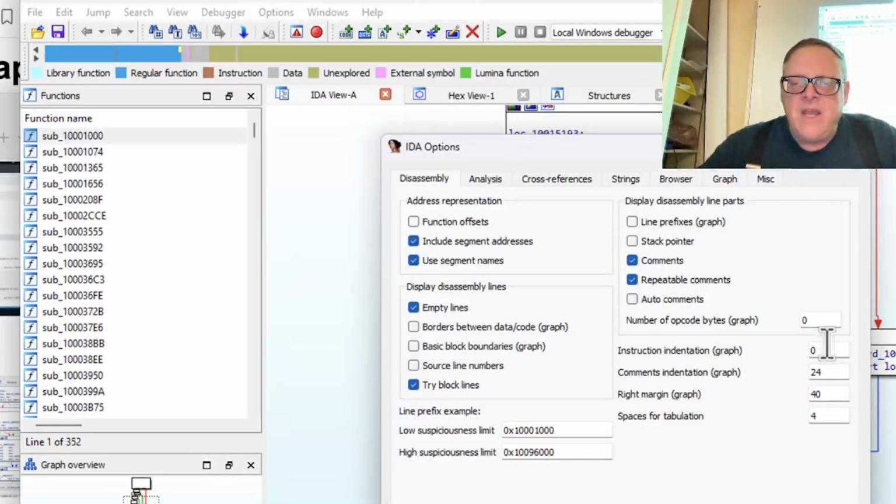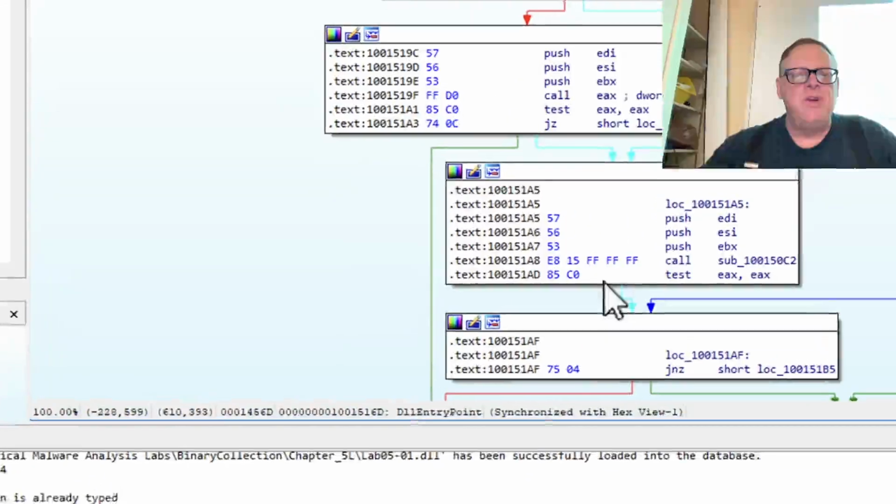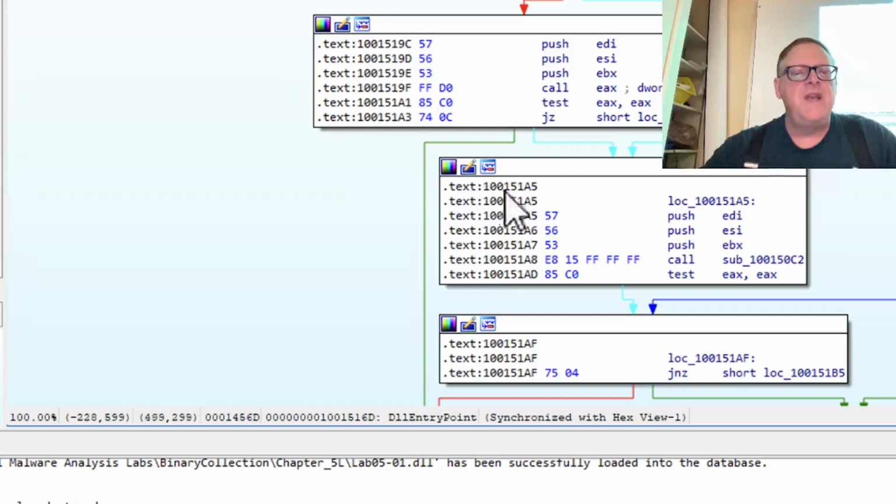Now, I would like to show opcode bytes. I'm going to show up to 6 bytes, and I want to show the line prefixes. And I think that's it. Yep, okay, good. Then I say OK. Now I get much more information. I get the code segment, the address, and here are the actual bytes of the instructions. So this is more helpful to me.